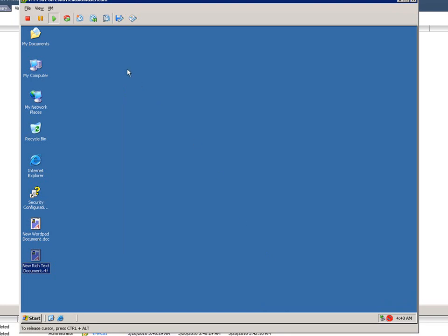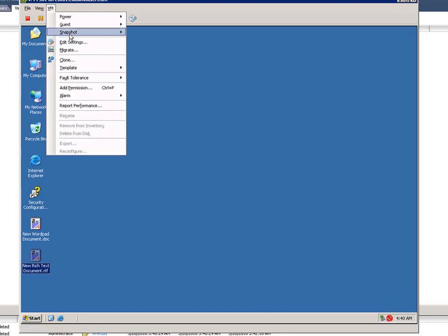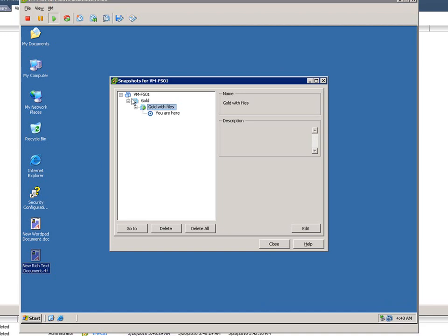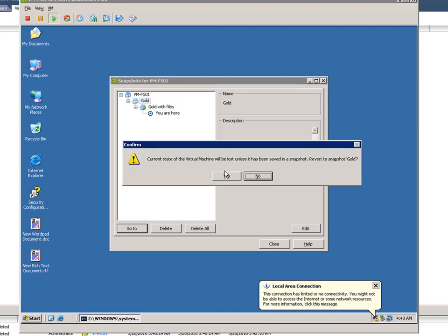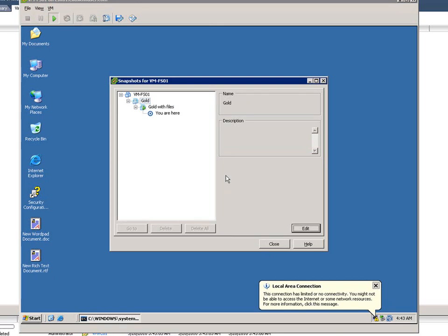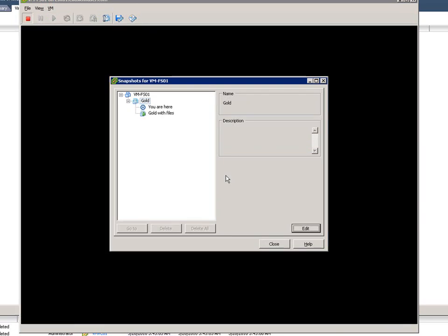And you can always click on the VM here, go to Snapshot again, Snapshot Manager. Now we want to go to the gold for whatever reason. We're going to click on Go To, yes, and you're going to notice that it's going to take me to that point in time automatically. I'm going to click on Close, and I'm going to close out of here.